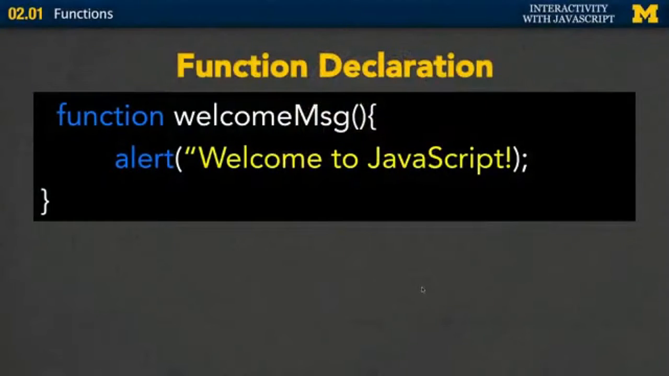In this case, I've declared a function called welcome message. And I didn't put anything inside the parentheses because I said, you know what, it doesn't matter. Every time I run this function, all I want to happen is to have an alert that says, welcome to JavaScript. And this will work numerous times. I don't have to keep writing things over and over again. It's a small function, but it's something that will work.